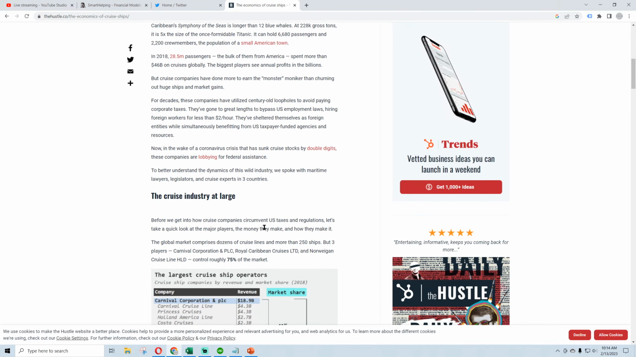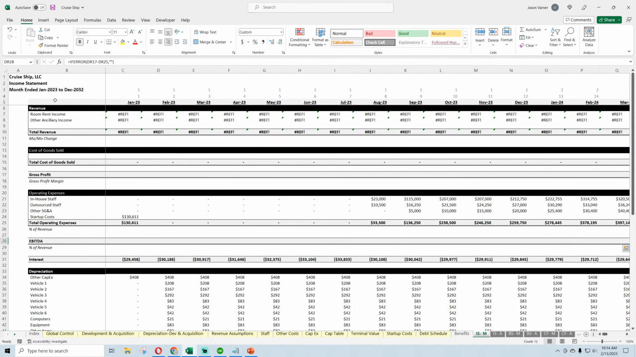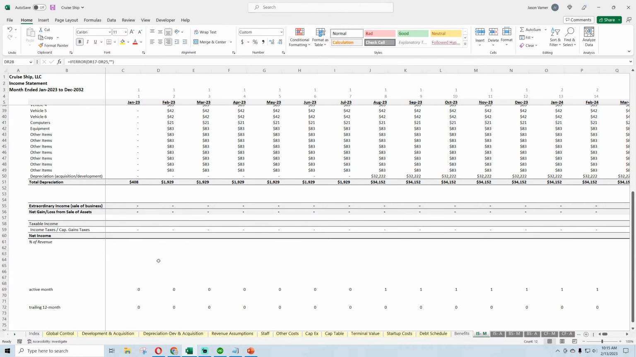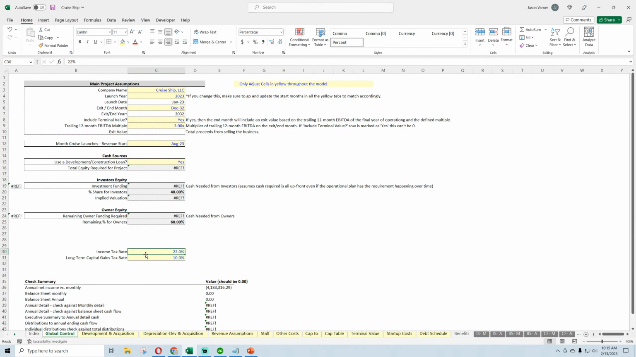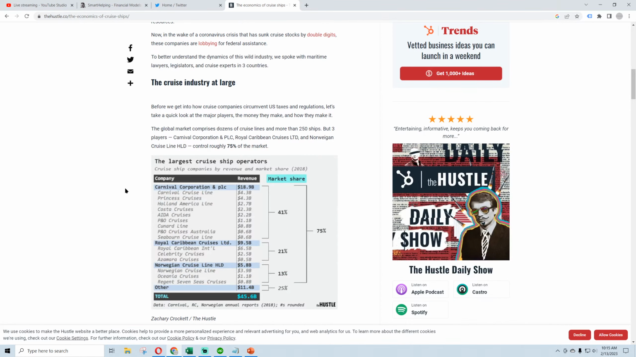Okay, so cruise companies circumvent U.S. taxes and regulations. Well, in the model, you'll be able to type in based on your revenue, operating expenses, interest, depreciation, you'll have some taxable income. Now, if your tax rates are different, you could plug in your regular tax rate here and then any capital gains tax rate here. So depending on however your accountants are structuring things, that'll depend on how much you think the taxes will be. But we're more focused on operations and logic for that.